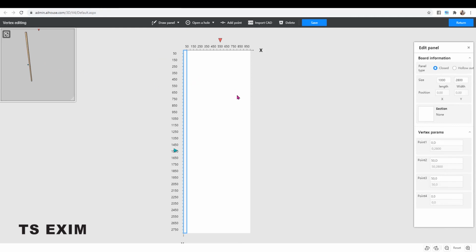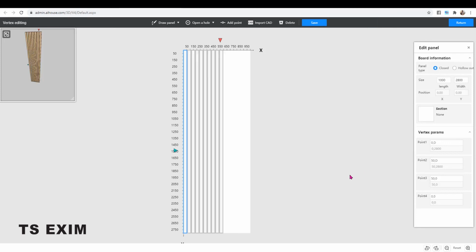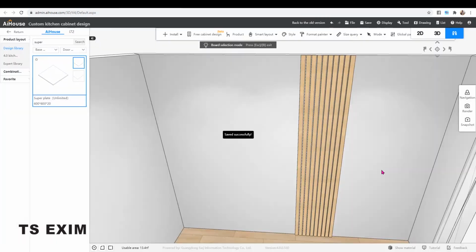Okay, click on it and array. Let's say I array 10 horizontally with a gap of 10 mm and apply. There you have it. Save and return.